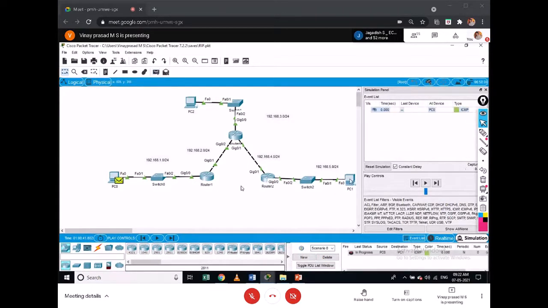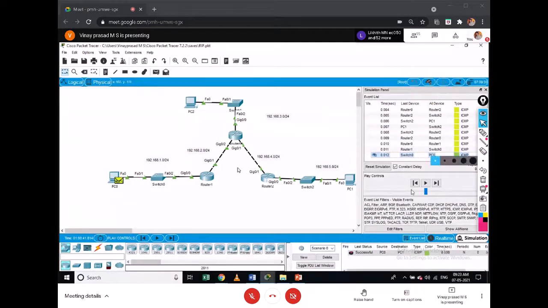Let's go again. Now you would see ICMP has been sent here, and it will go here, and here, and here. Then it will come back. Okay, I have not done anything. I have simply enabled the dynamic routing protocol that helps to route a packet to any of these remote networks. Even you can communicate from here to here. Okay.